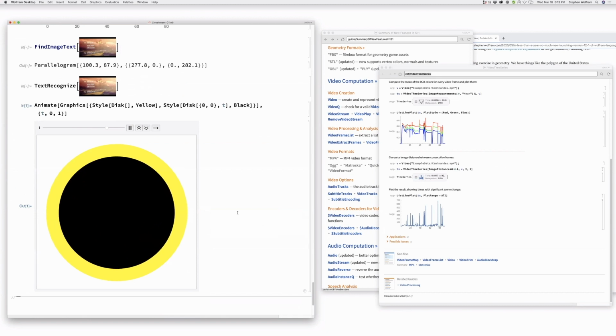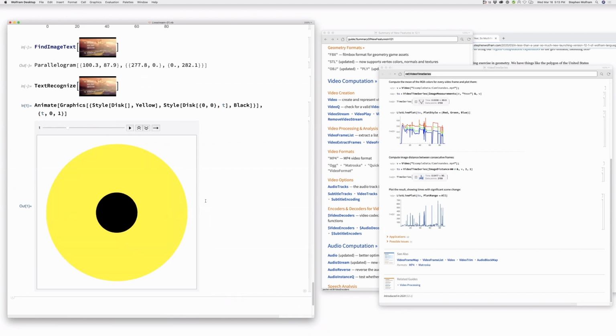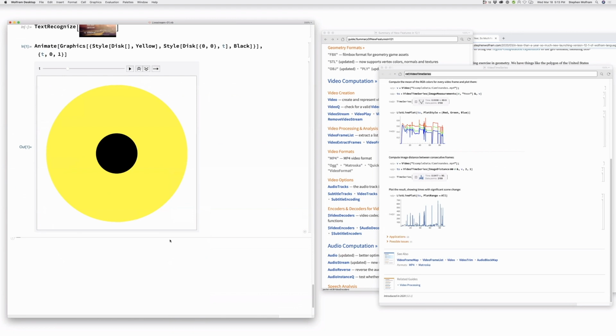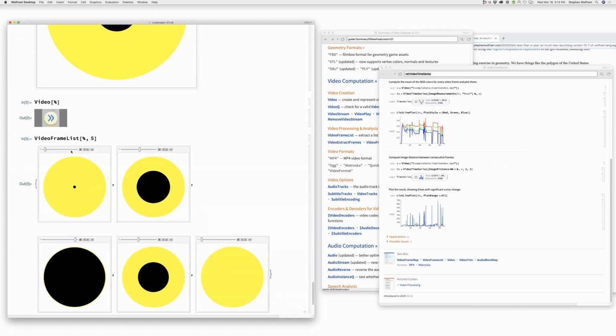Okay, so now what we should be able to do, let's see if this works, is to take that animation and just say make a video of that animation. If we're lucky, okay. So it might take a little while to grind. Okay, so that's our video. So now if we do something like video frame list, 5 frames, for example, we should get, there we go. So now there's our video.